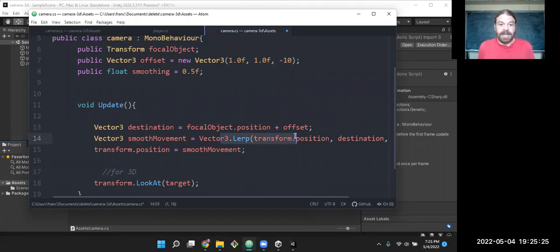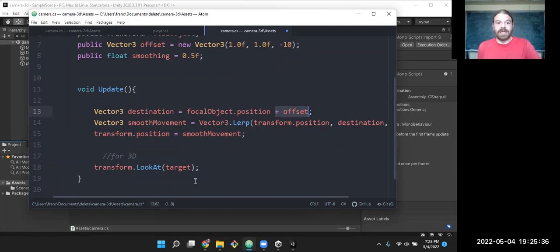But we still want that linear interpolation. We'll try to get to the character's position plus our offset pretty quick. We probably want more of an offset. We'll see what this looks like. Then really the only thing we need to add is just to make sure our camera is pointed in the right direction.